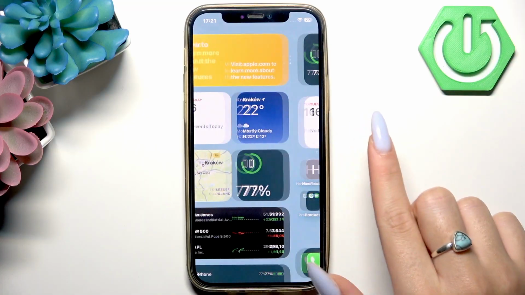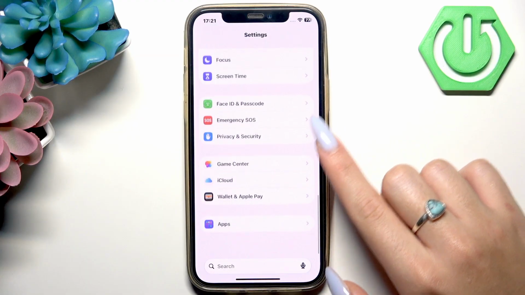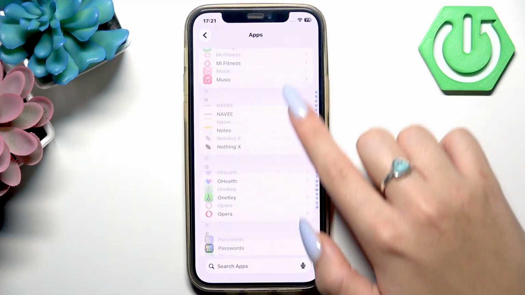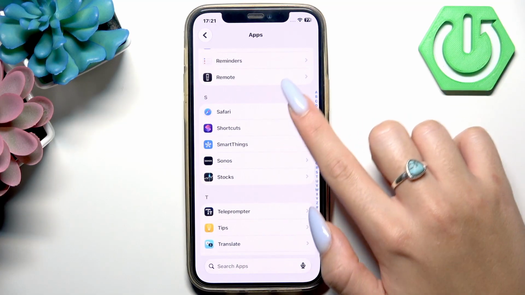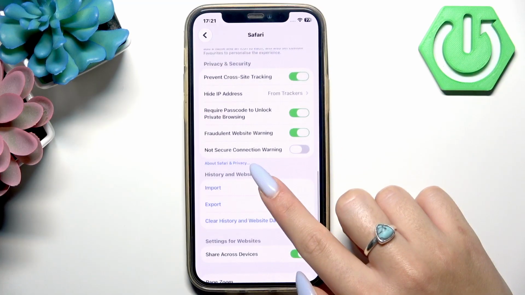So let's get started, and to do that you want to open your settings, and now let's scroll to find apps, and here you want to find your Safari, which is your default browser. Now let's scroll until you hit the export button.